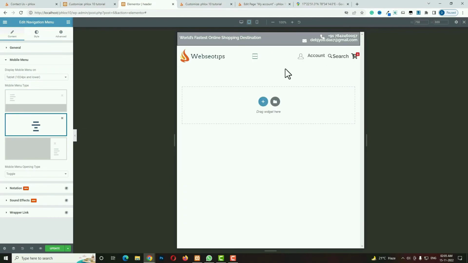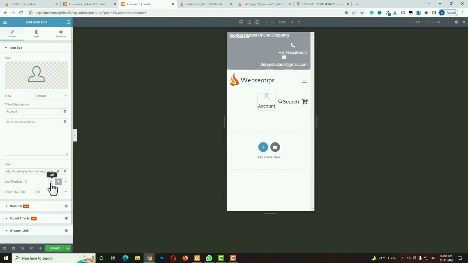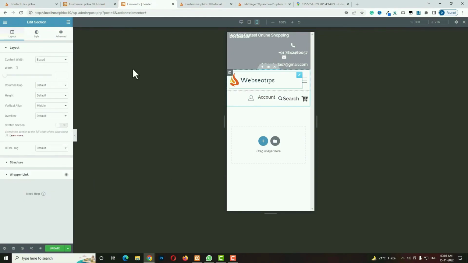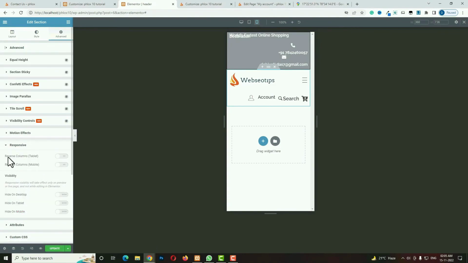Now let me check the mobile preview. In the mobile preview, I don't want it to look like that. First of all, let me click on this, and I have to change the position, and after that I have to select the entire section. Come back to the advanced option, and after that come back to the responsive preview, and here you can see the reverse column mobile. Enable that. Okay, I think that's looking quite good.